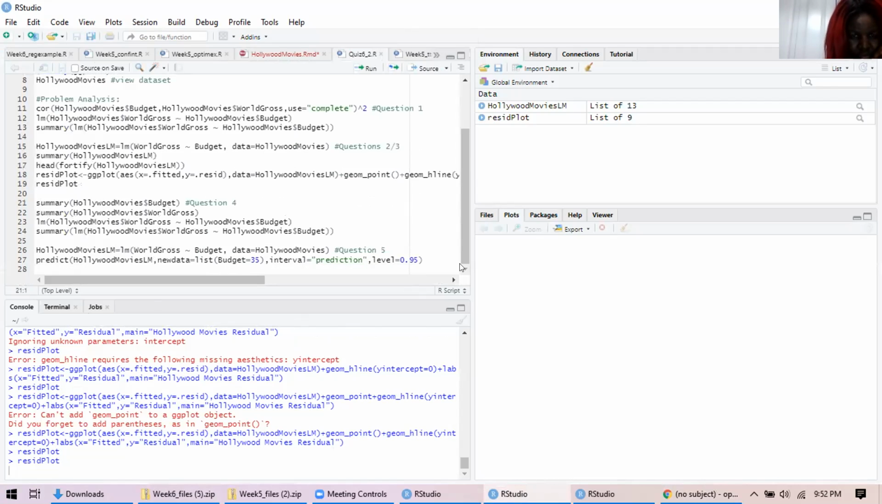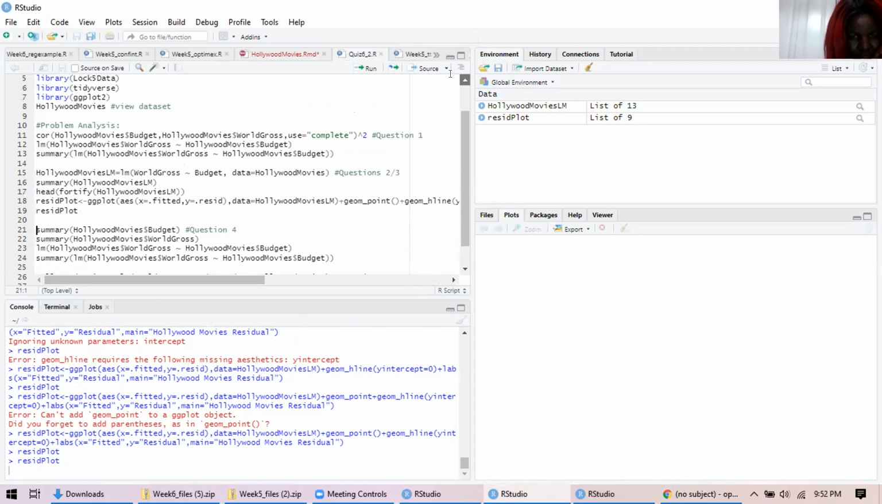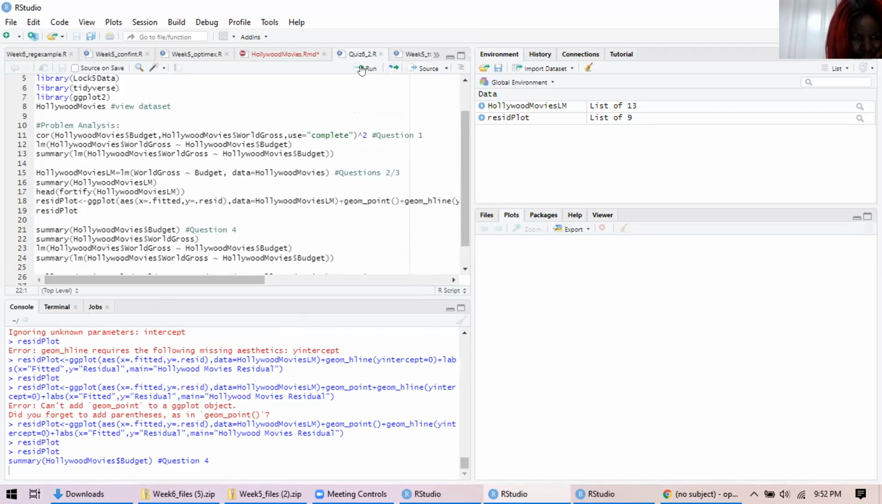Okay, so the whole thing, where do I put my cursor? Up top on the run. Click on run on the top right. This says run. Yeah. Okay. Now run line 19.